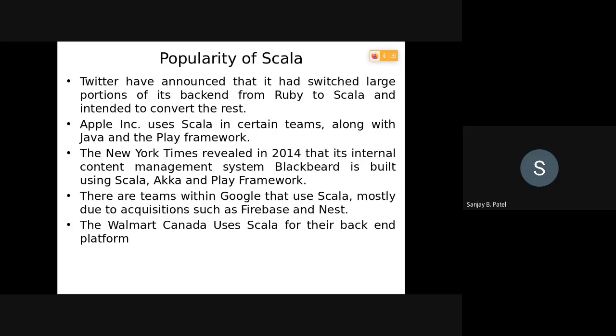The next is the popularity of Scala. Where is Scala popular? Twitter is used by many people, including political figures, and most news is posted on Twitter's application. Twitter has announced that it switched a large portion of its backend from Ruby to Scala and intends to convert the rest. Apple uses Scala in certain teams along with Java and the Play framework.